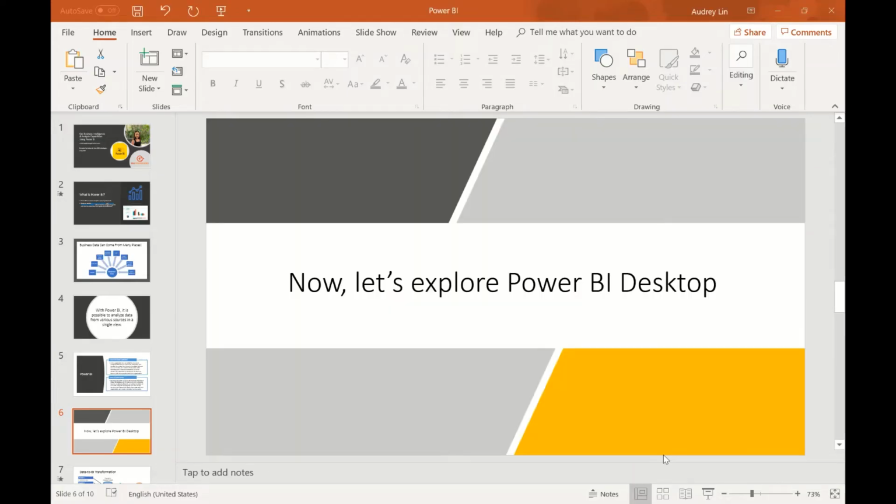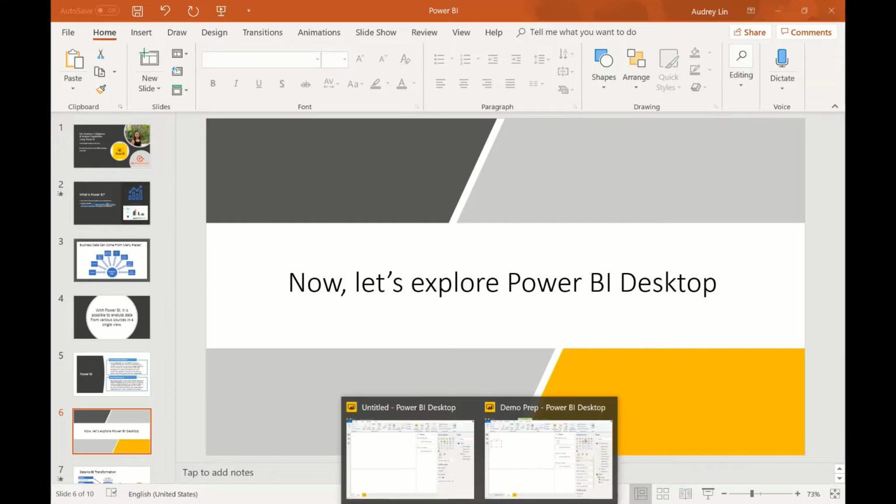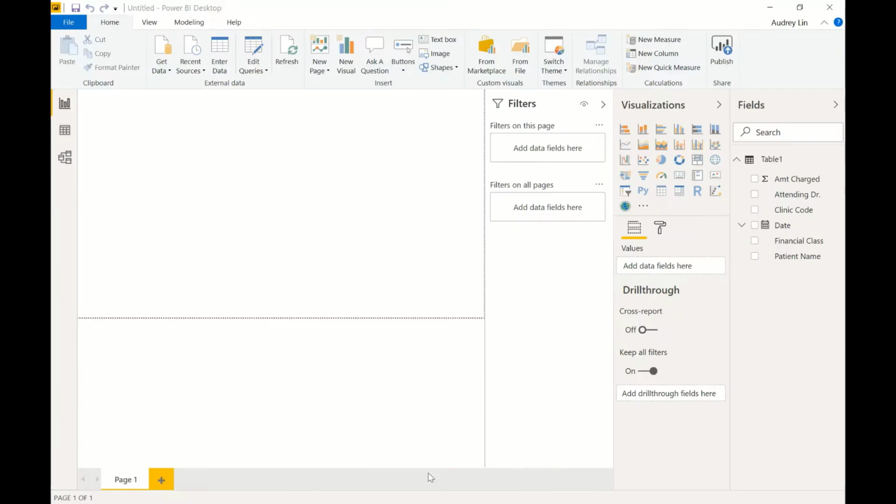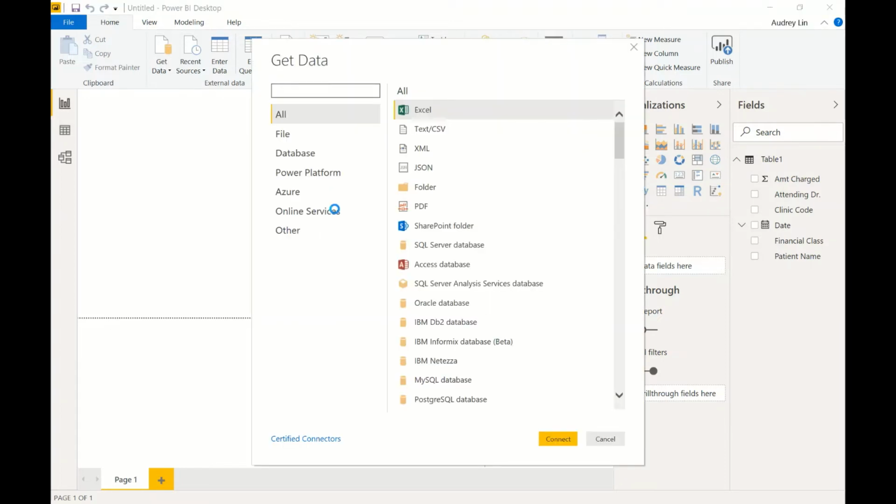So I've got Power BI Desktop already installed on my computer. When you first launch it, this is how it looks. And typically the first thing that you need to do is to import data that you want to analyze. You go to the top menu and you click on Get Data. And then a window will open up. It's taking a little bit of time now.